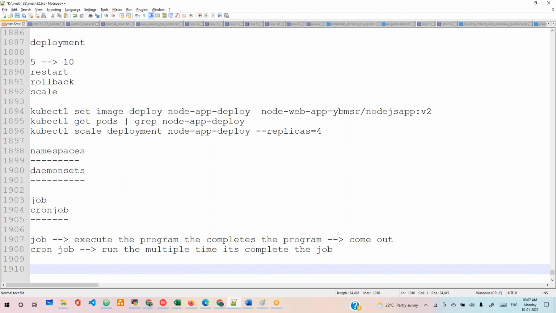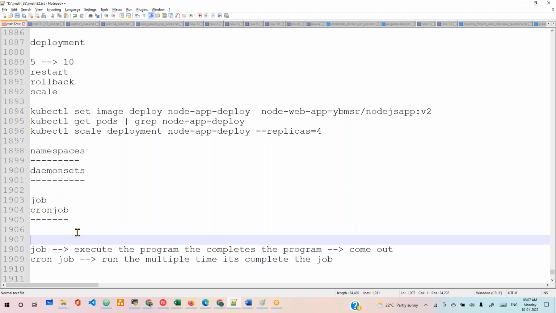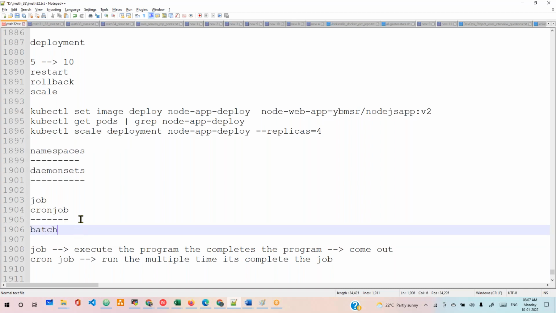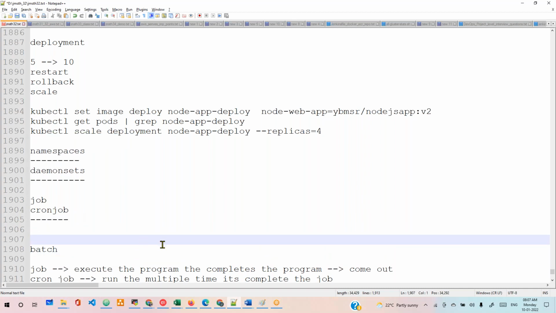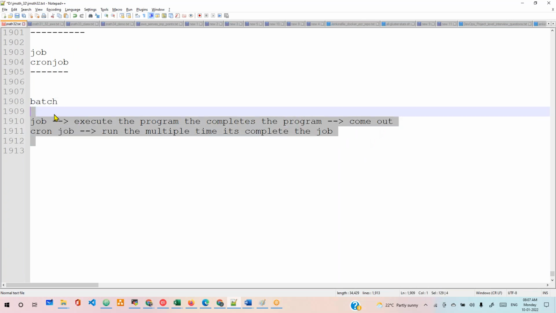Let's say you want to check whether any pods, any nodes, or the service is running or not, and it will notify you. That job runs every one hour, let's say, automatically. Then we can use the cron job. Both come under the batch API. Job and cron job come under the batch API. Understand?